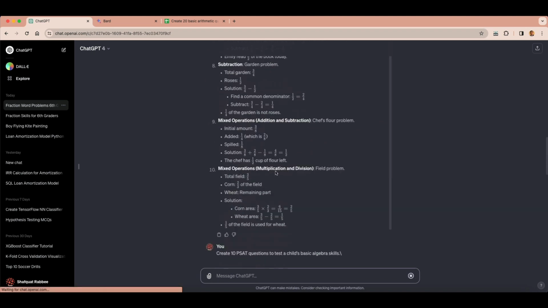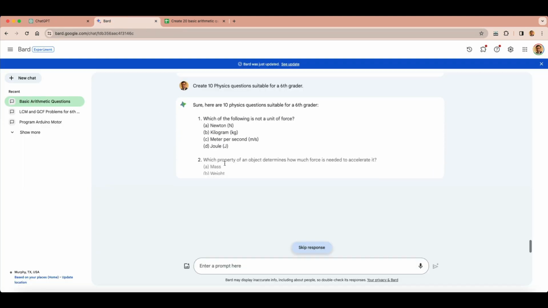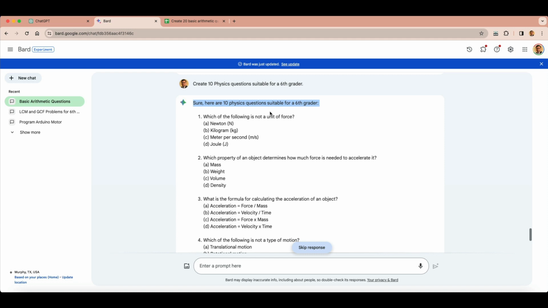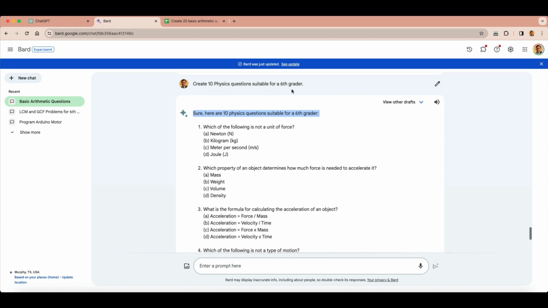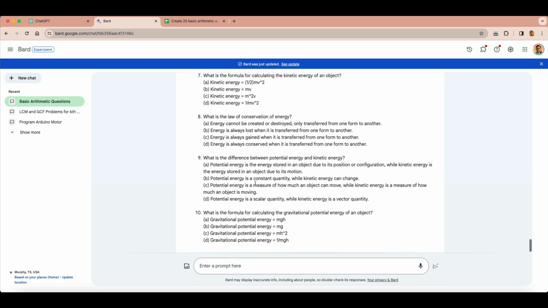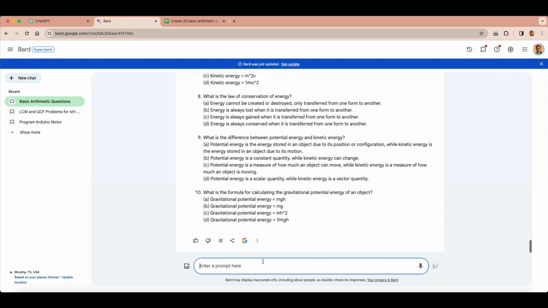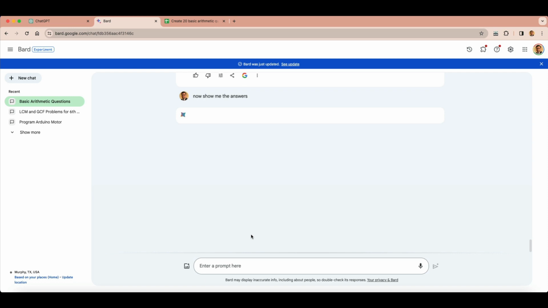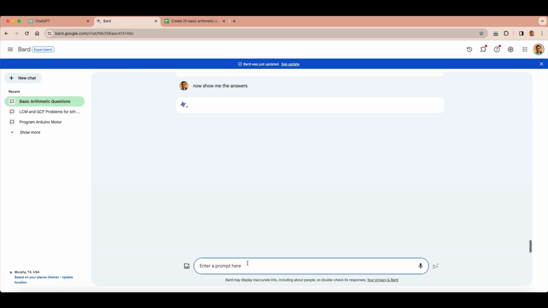But I think you got the main idea that you can make these tools do work for you. Now I'm liking Google's format here. Create 10 physics questions suitable for a 6th grader. Now it created nice little 10 questions, and now you can say, now show me the answers. And you will get the answers. You can even ask, now explain the answers. It will give you paragraphs explaining what is the answer.